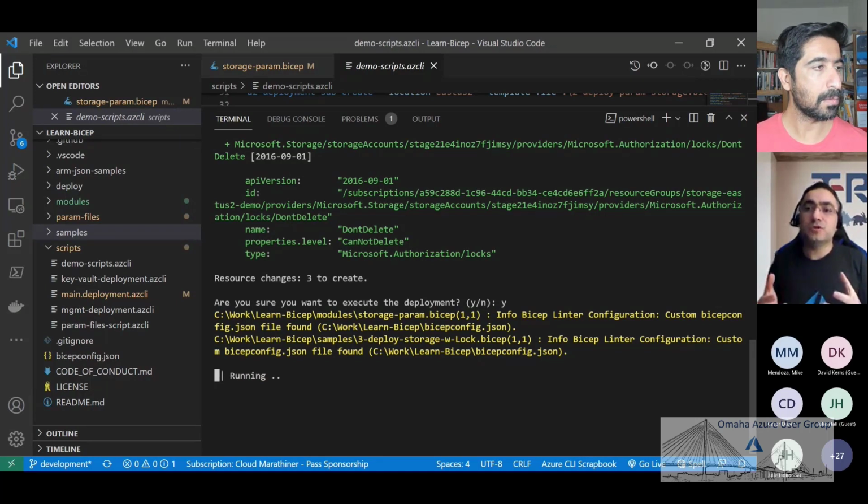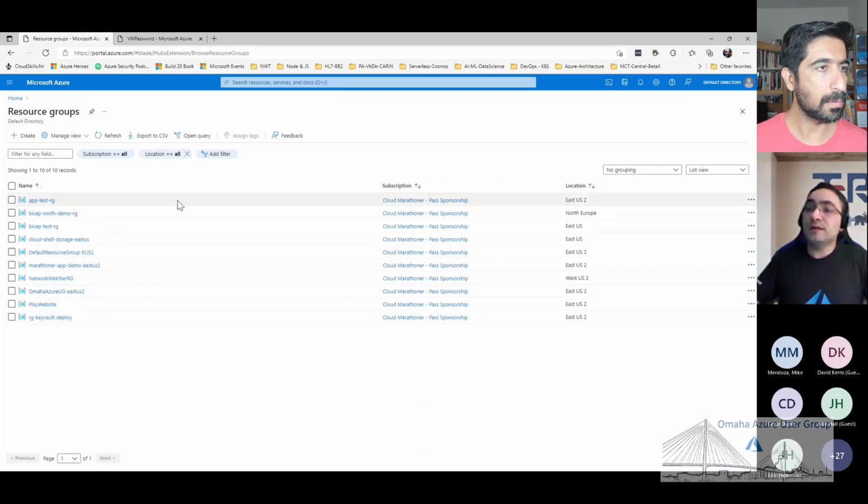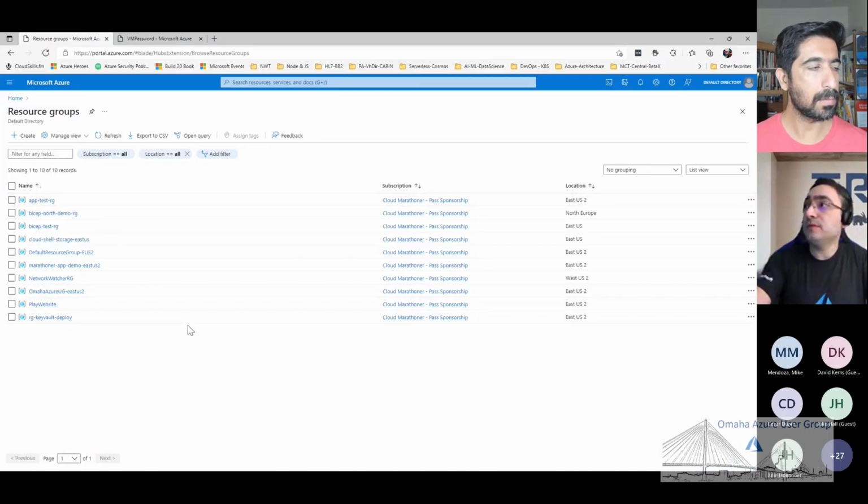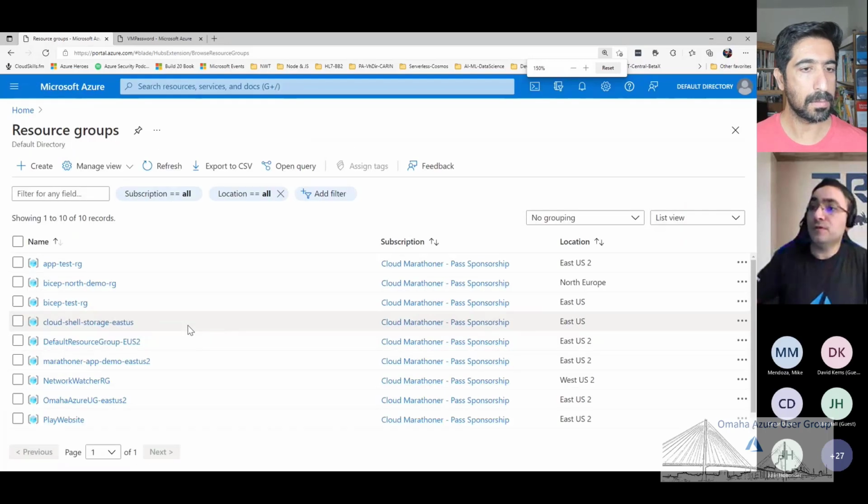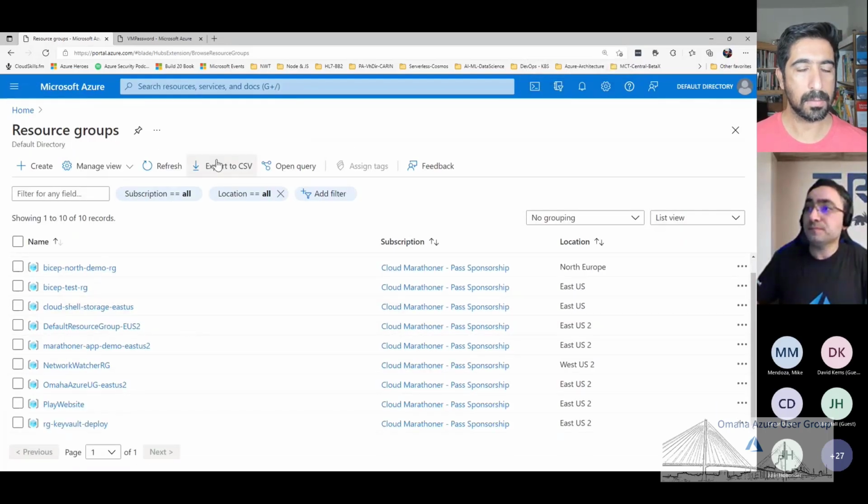Because in the resource group, we should have a deployment folder. Let me show you that. So we switched back to the portal, let me make it bigger, I hope it's clearly visible. So we have 10 resource groups now. That resource group didn't appear yet. So let's switch back to our terminal, it's still running.